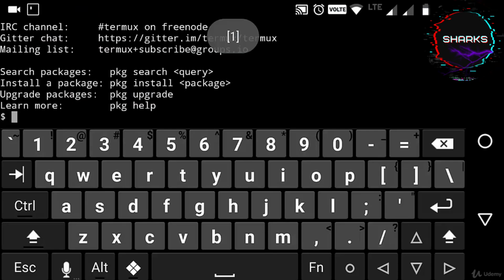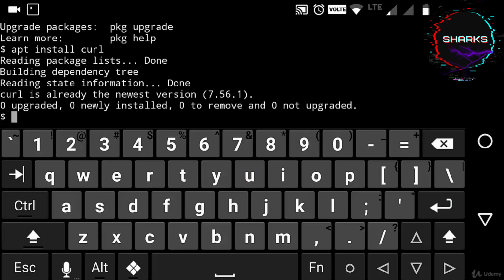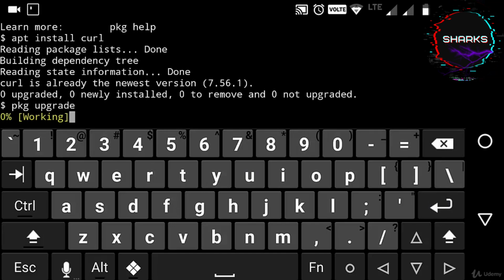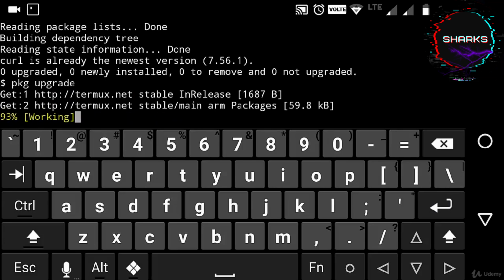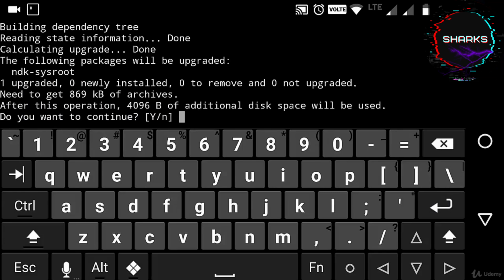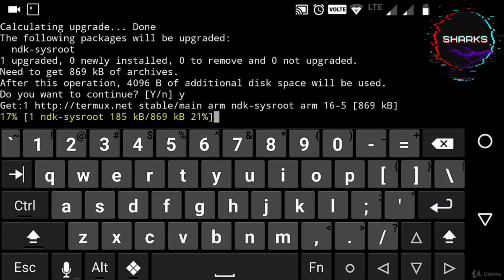Now I'm going to open up my Termux and type apt install curl. Curl is a tool that transfers data from or to a server using one of the protocols like HTTP, HTTPS, FTP, and many more. I have already installed it on my Termux, and next I'm typing pkg upgrade. This also I have already installed on my Termux. I suggest you guys, before doing any attacks, you should update your packages.